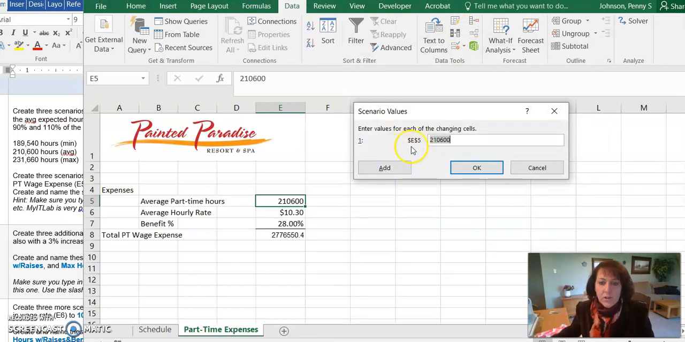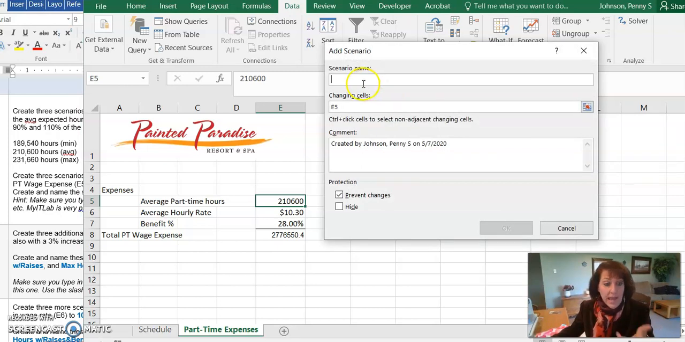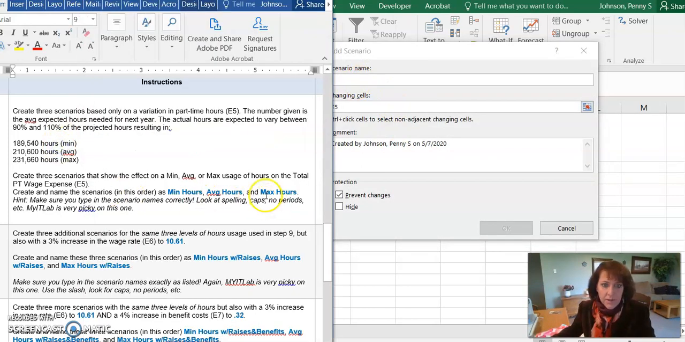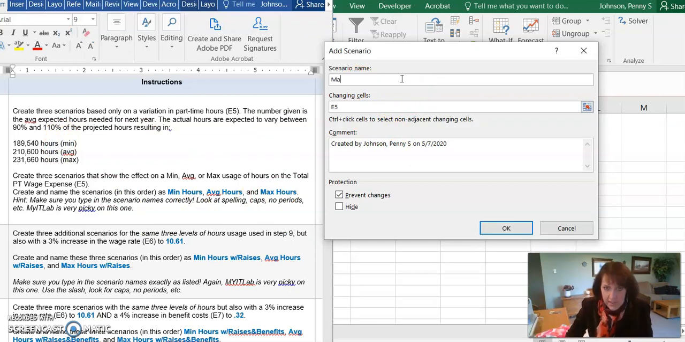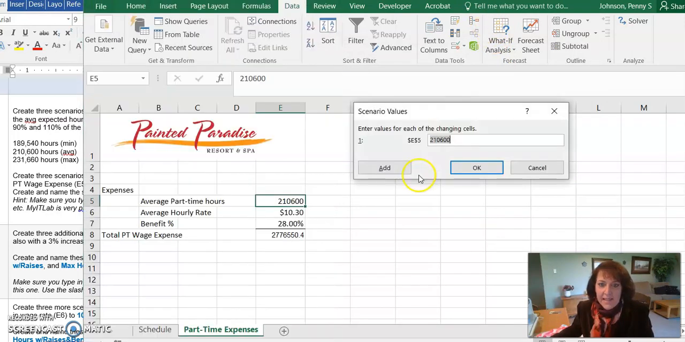Here it is. Okay, so my average hours are going to be 210,600 hours. All right, now here in this window, instead of clicking OK to go back to the Scenario Manager window, I'm just going to click Add because I know I have a 3rd scenario to add. The name of the 3rd scenario is going to be max hours. Click OK. Back in Excel, and my max hours are 231,660. Again, I'm reading that back here in the background, 231,660 for max hours, and I'm going to click OK.